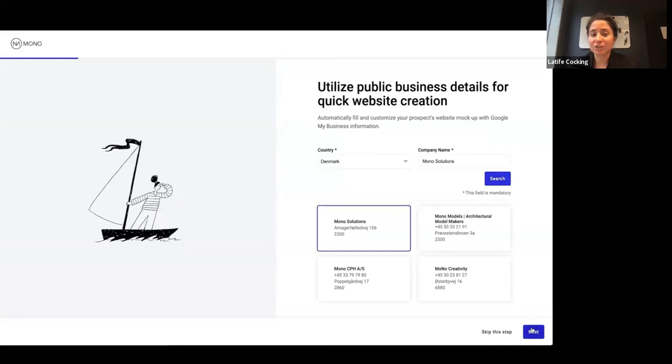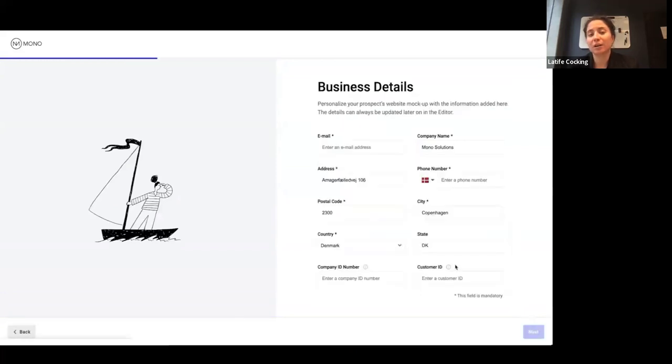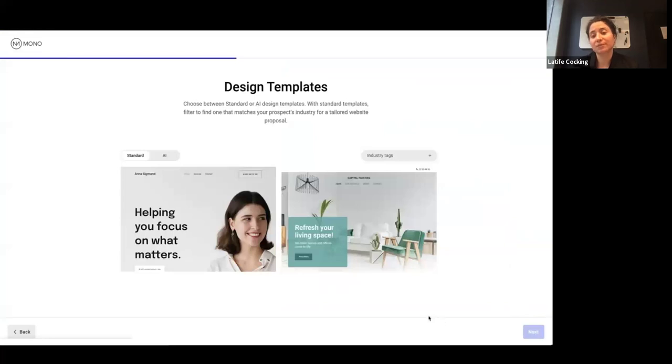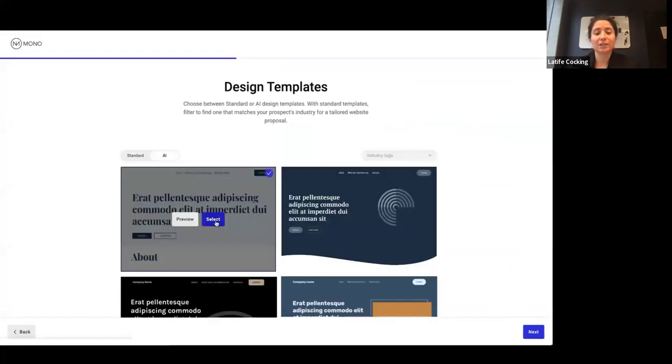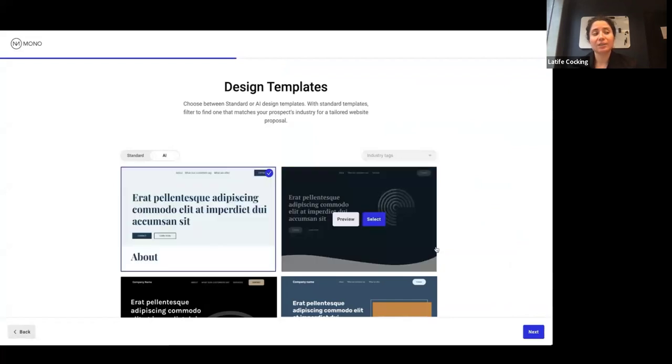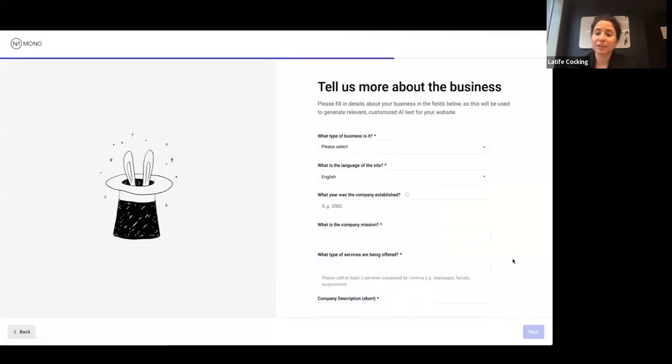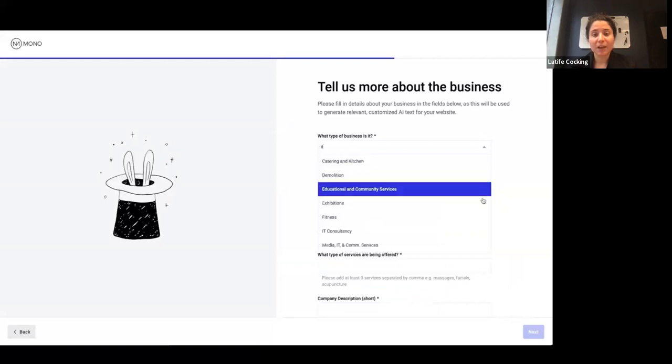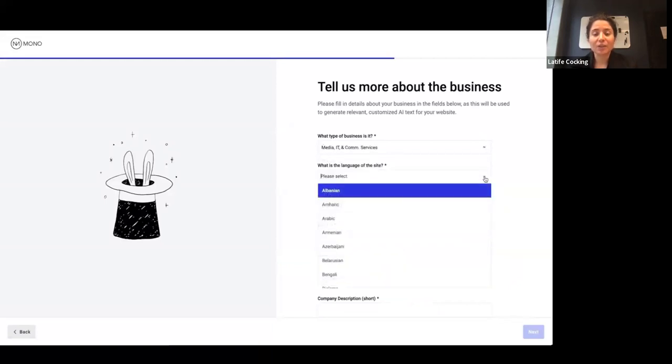The first action is that you can select a Google My Business profile search to help speed up the website creation process and tailor it to the specific prospect. And here you're also more than welcome to add additional information. And then you select between a standard or an AI template and pick a design that you like.